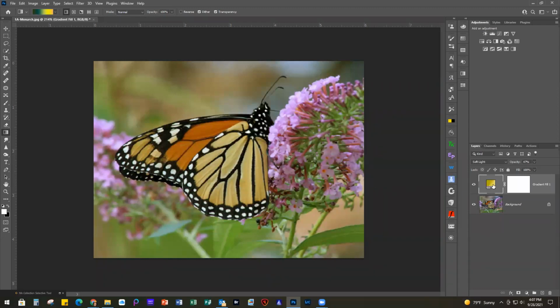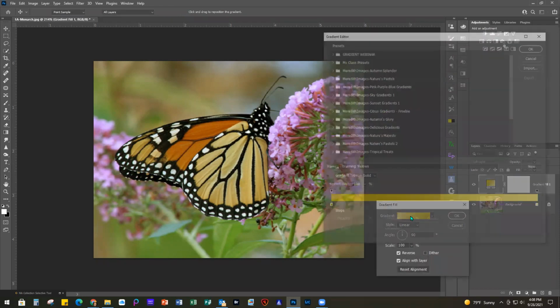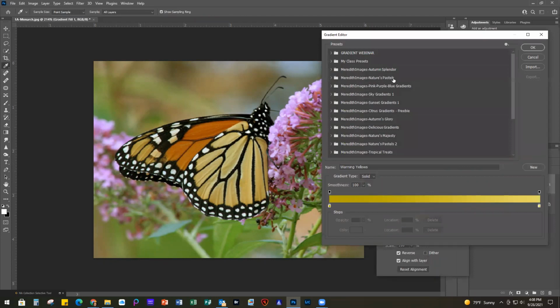So if we wanted to say we don't like that gradient, we want to try something different, because it is a gradient adjustment layer, you can double click that thumbnail and then go back to here. And you can either choose another gradient, or let's say we wanted to create a new one. This one defaulted with 2 color stops. You're going to see some of the ones I use have a lot more, 5 or 6.